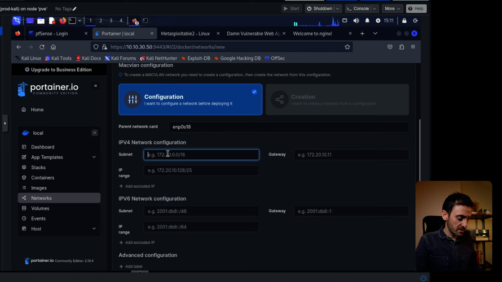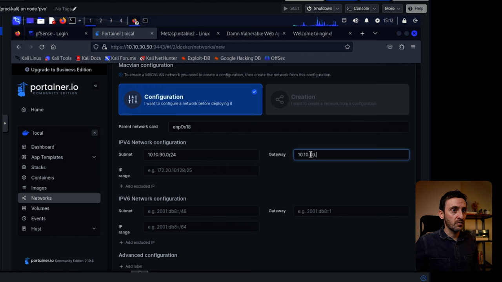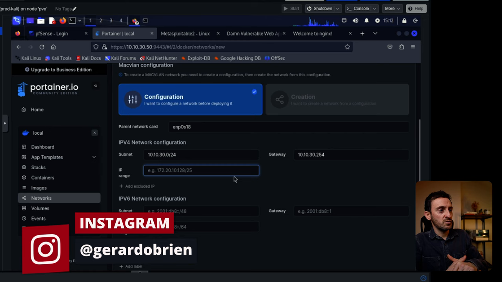Onto this subnet. So this network is on the 10.10.30 subnet. So I'm going to do 10.10.30.0/24. So the gateway for this is the firewall, 10.10.30.254. Now the range is, so this is the range of IP addresses that you want these containers to get.